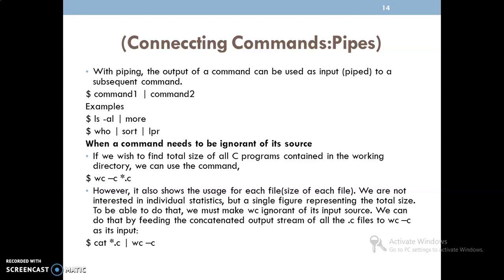We wanted to display the contents of all the .c files. The same thing we wanted to show on the screen, and then again we are using the pipeline character here.